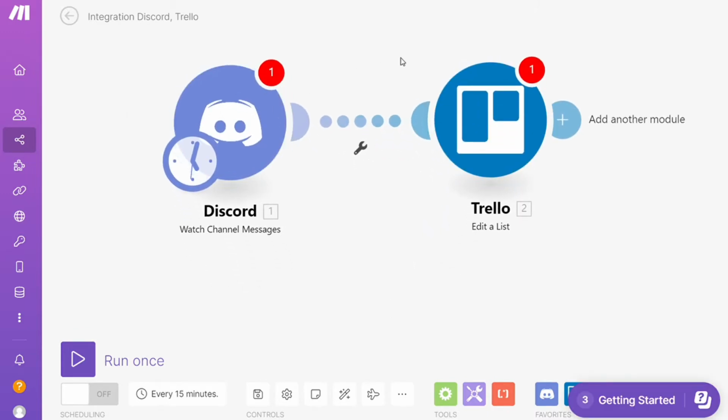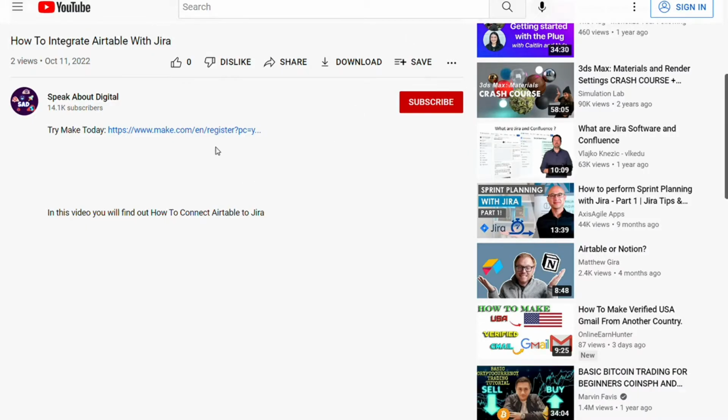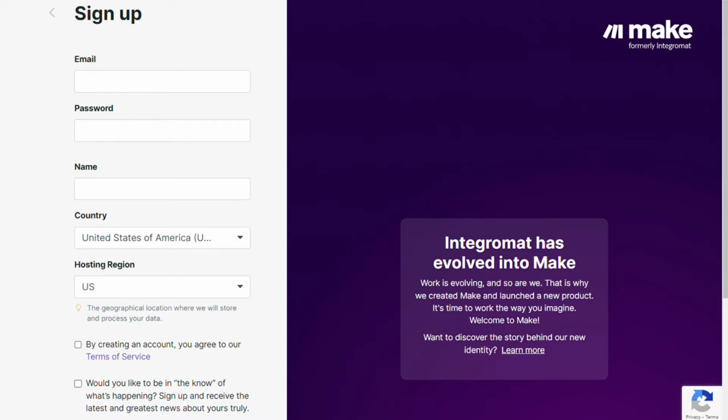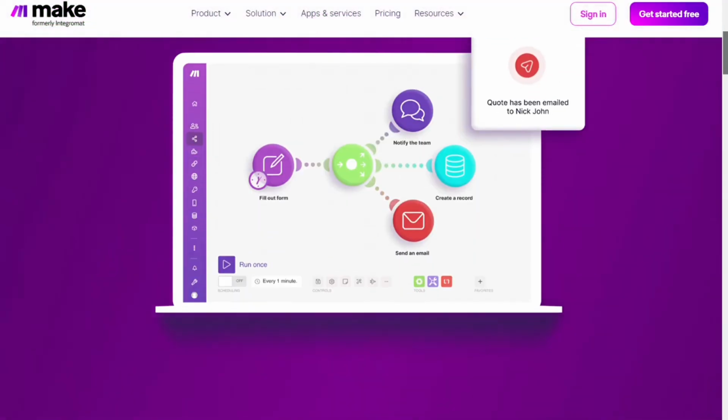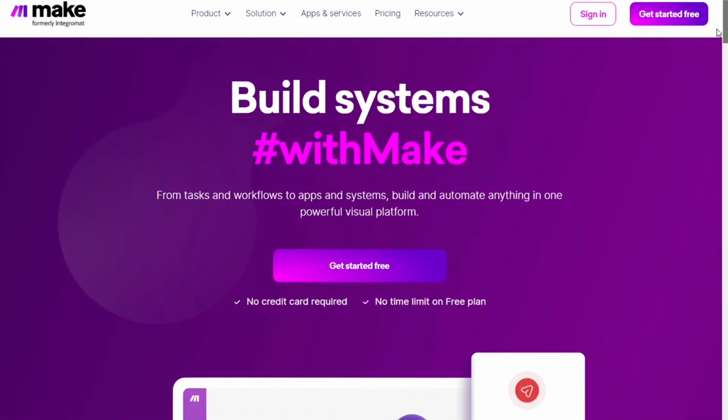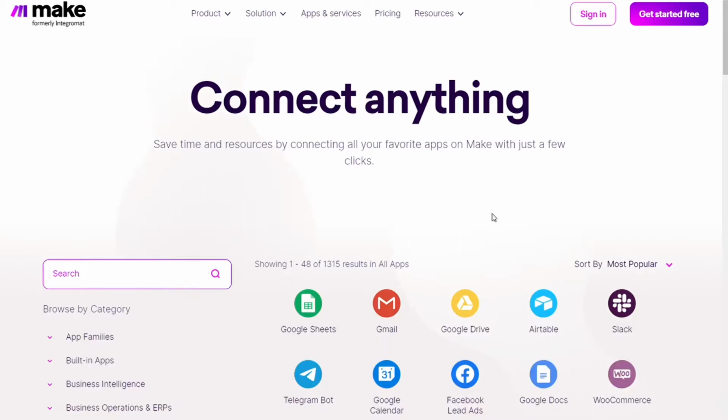What you want to do is just scroll down below on this video to the description and click on the link. Then you are gonna come across to this page, Make. And Make is a powerful integration platform that would allow you to connect different apps without having to write a single line of code. Make integrates with over 1000 apps and services. Two of those apps are Trello and Discord. And you also get free accounts that you can test this out by yourself.